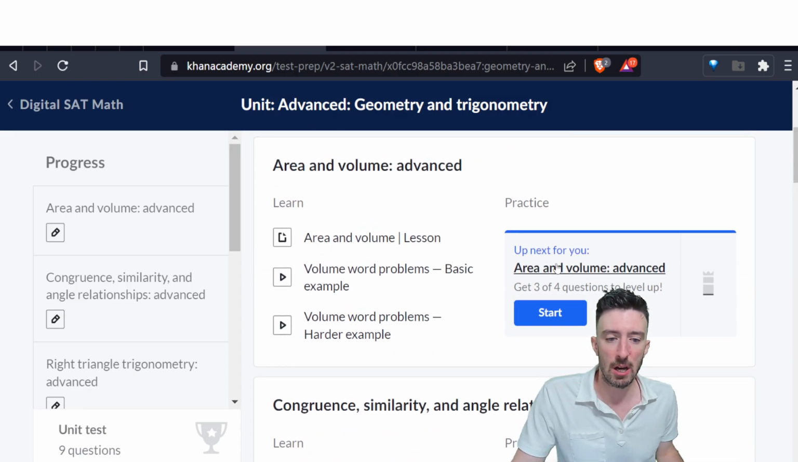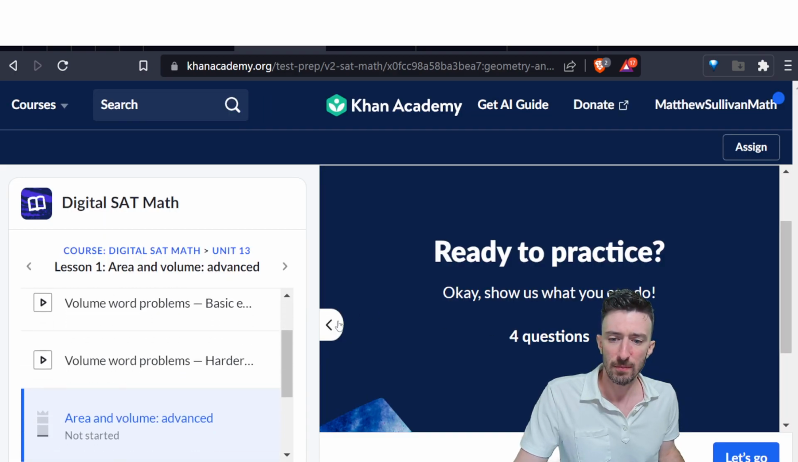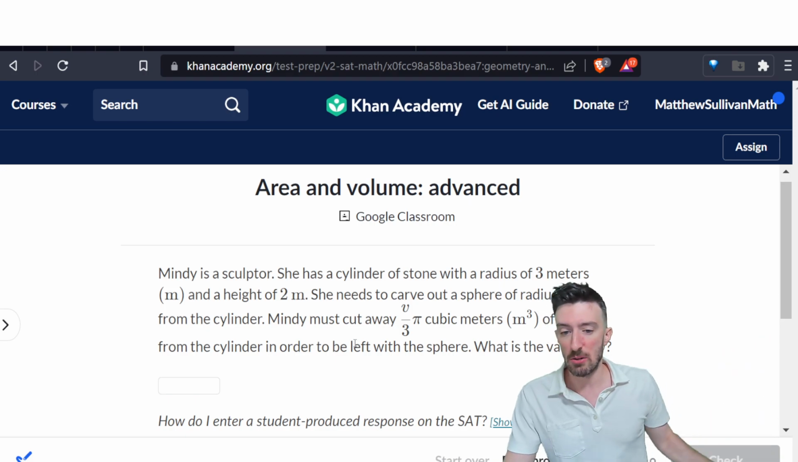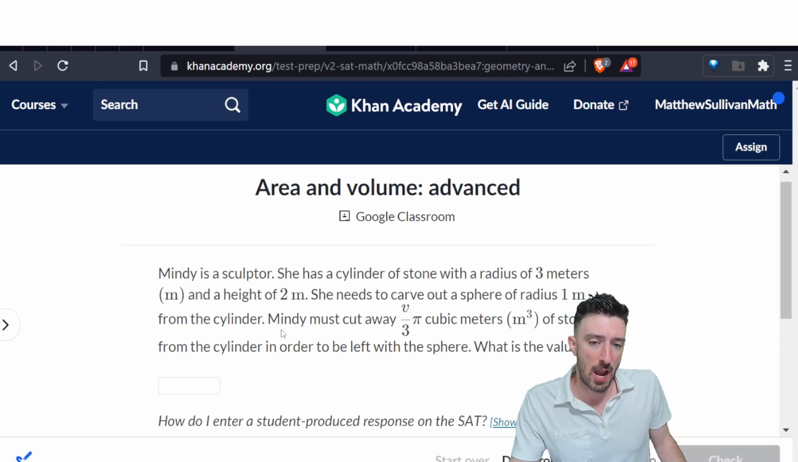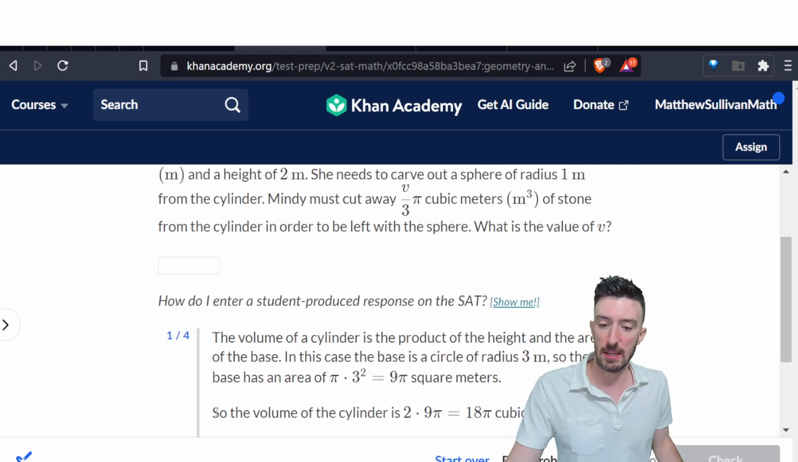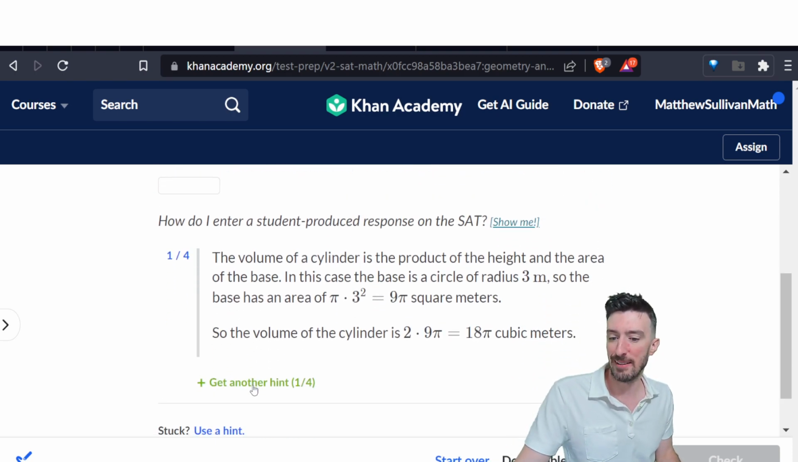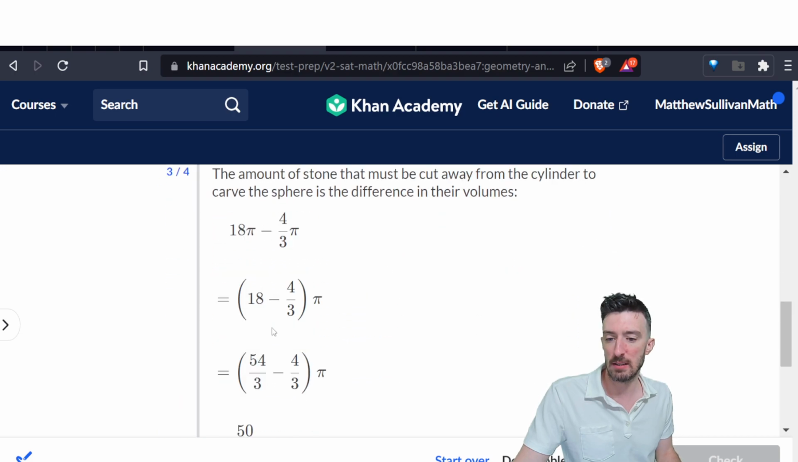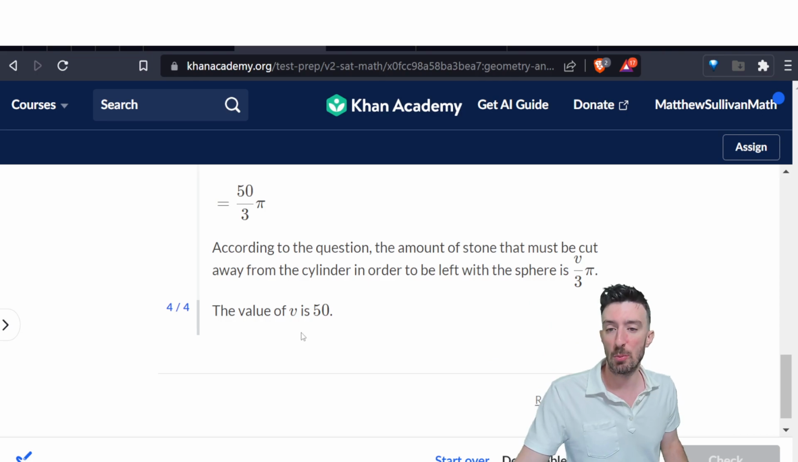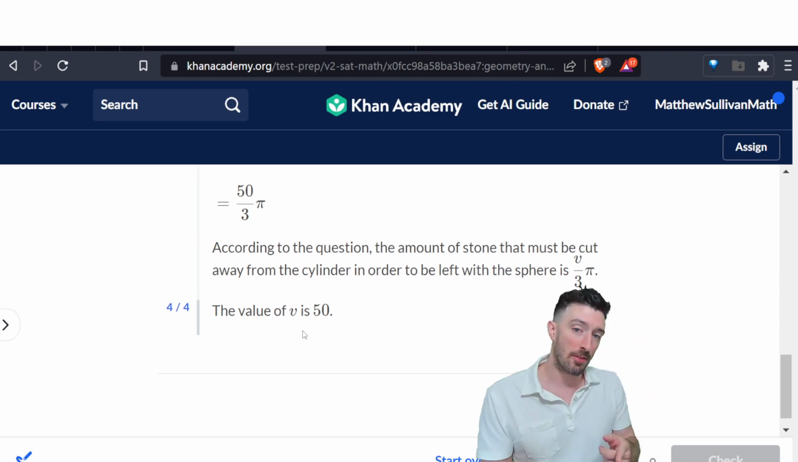Let's say you click on one of these. You click let's go, and there you got an SAT question. And if you're not familiar with what to do, you can scroll down here, click on use a hint, and you can click get another hint as many times as you need to until it gives you the answer. So that's super helpful when I'm not there to help you.